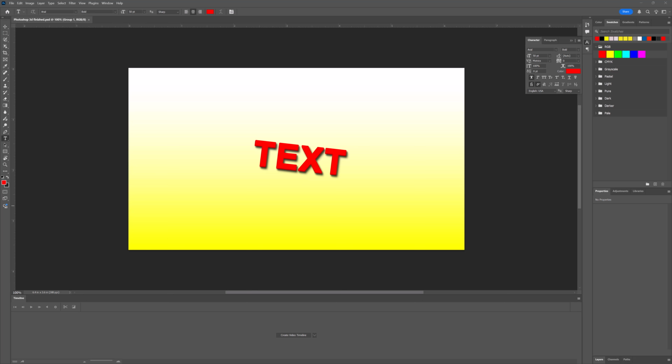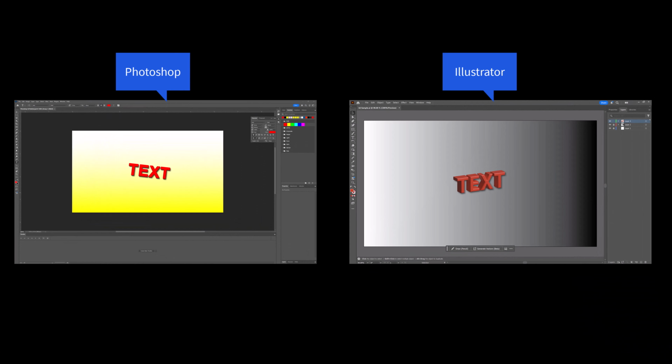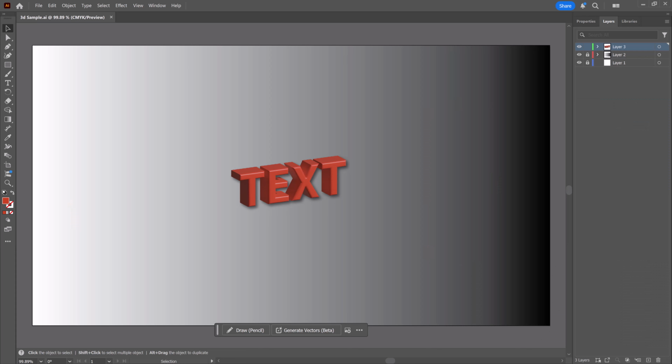Did you know that Adobe removed the 3D feature from Photoshop? So, how are designers creating 3D text now? And more importantly, which program should you use to create 3D text? Stick around to find out why Illustrator is the ultimate tool for creating stunning 3D text effortlessly.